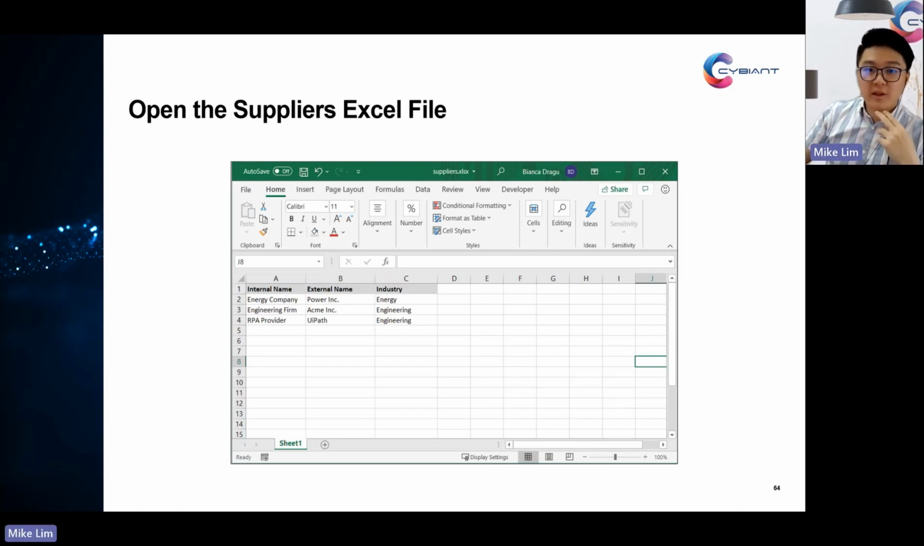And then of course we will need this Excel file as well. Same as where you get the unicorn name Excel file, this supplier Excel file is available inside our Cybiant SharePoint. So you can just proceed to the SharePoint and download this Excel file.